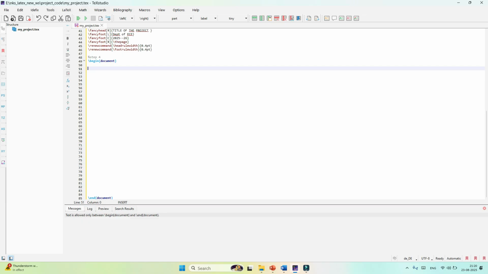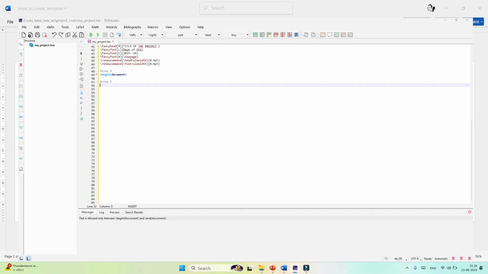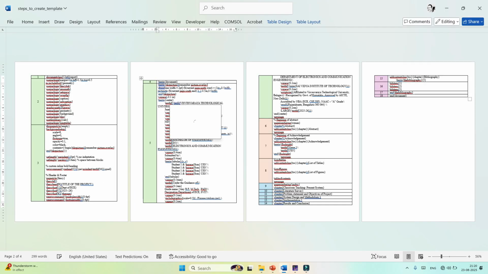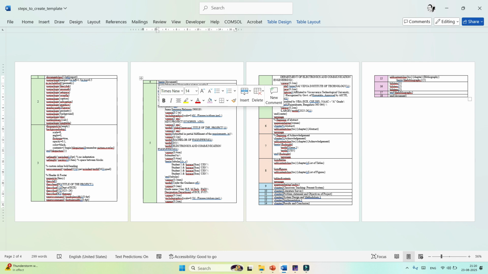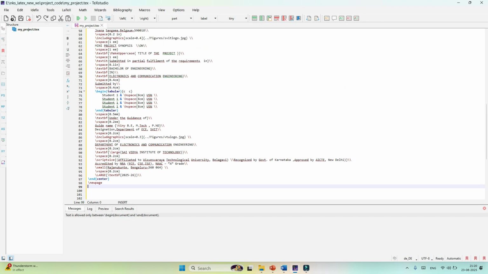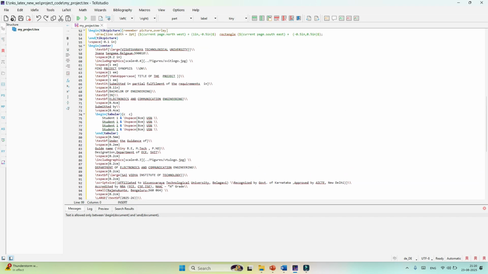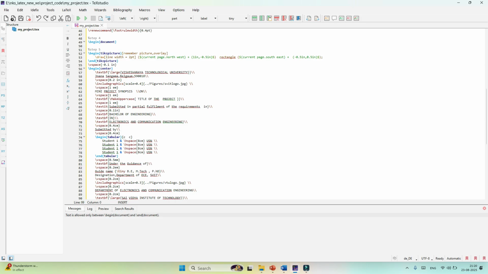So after step 4, let us copy the step 5 lines. So go to the Word, here copy the step 5. Now I can run this code because some lines I have copied within begin document and end document. So click run, compile.